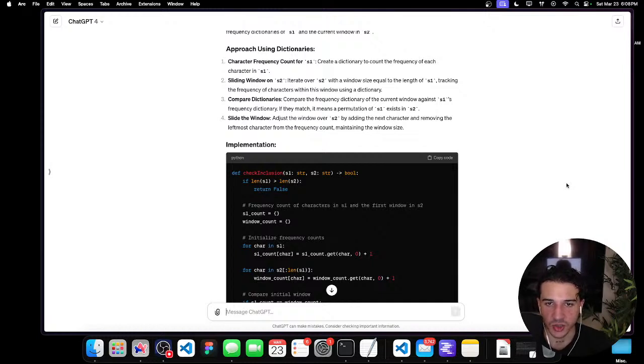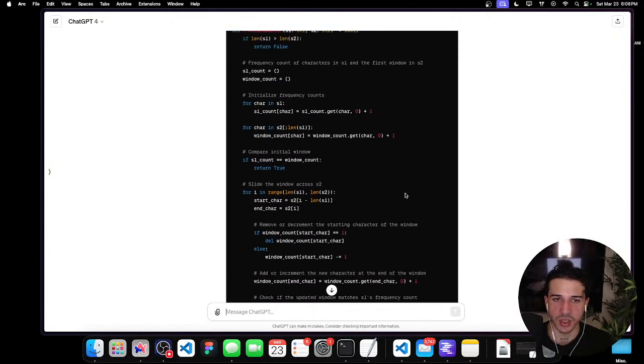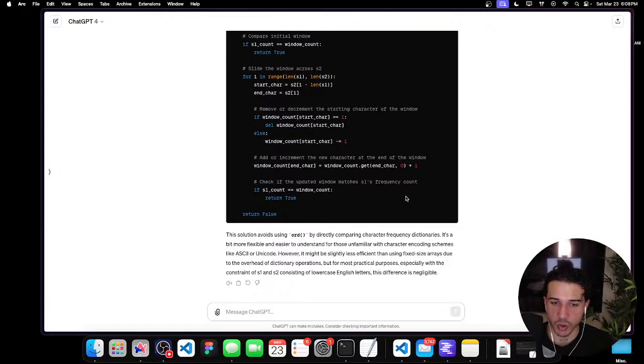Adjust the window over S2 by adding the next character and removing the leftmost character from the frequency count, maintaining the window size. So this approach makes a lot more sense to me just looking at it. This solution avoids using ORD by directly comparing character frequency dictionaries. It's a bit more flexible and easier to understand for those unfamiliar with character encoding schemes like ASCII or Unicode. However, it might be slightly less efficient than using fixed size arrays due to the overhead of dictionary operations, but for most practical purposes, especially with the constraints of S1 and S2 consisting of lowercase English letters, this difference is negligible.